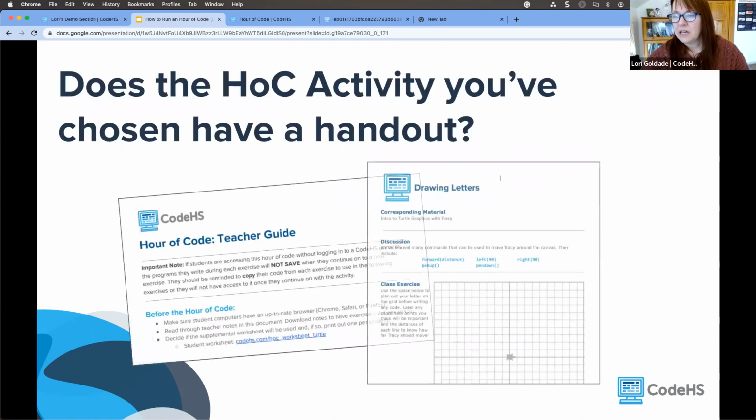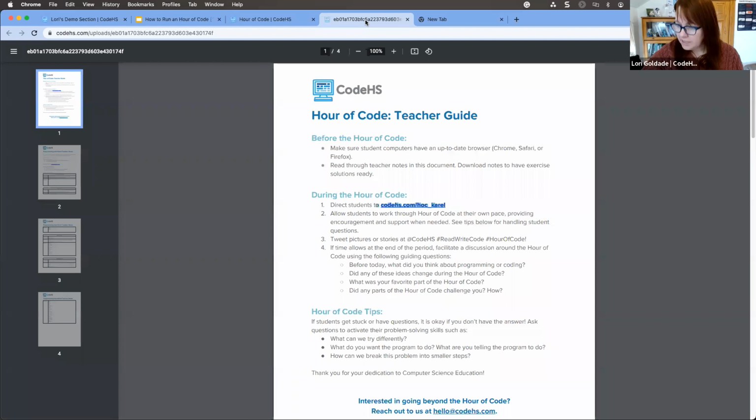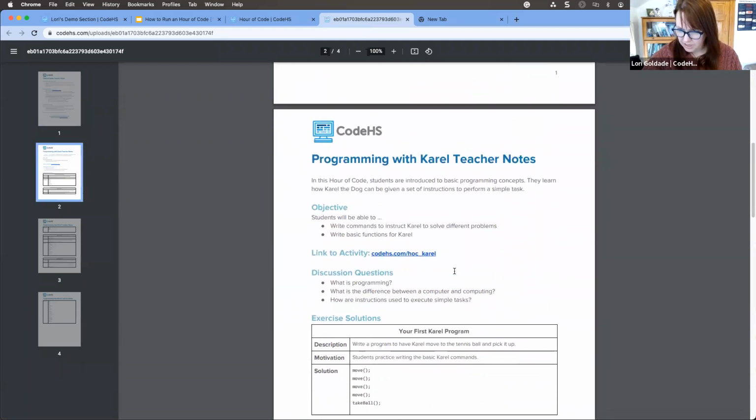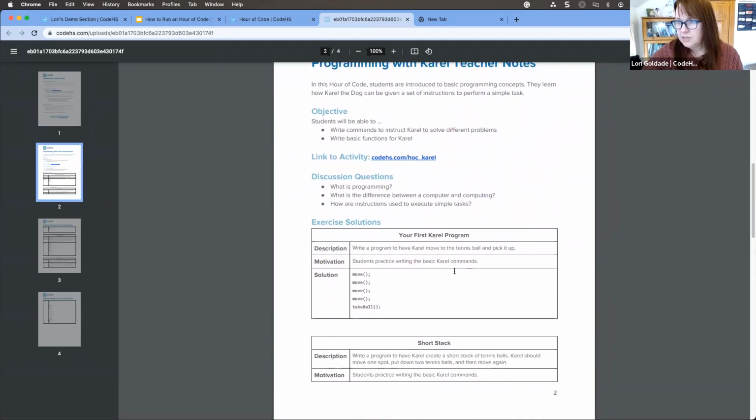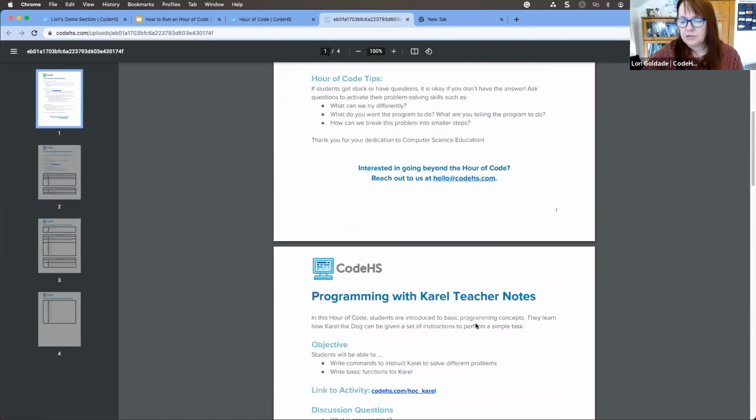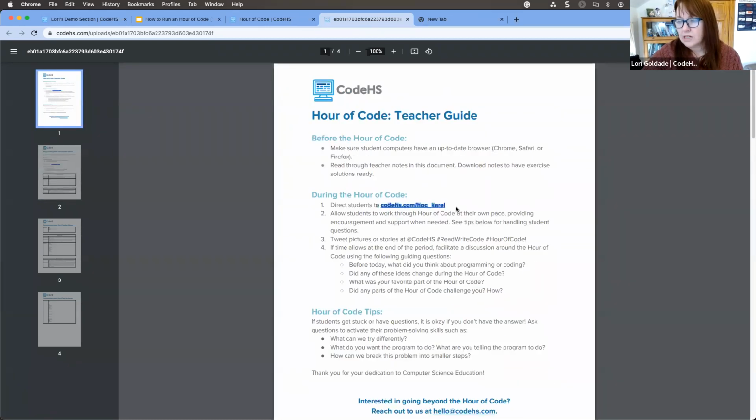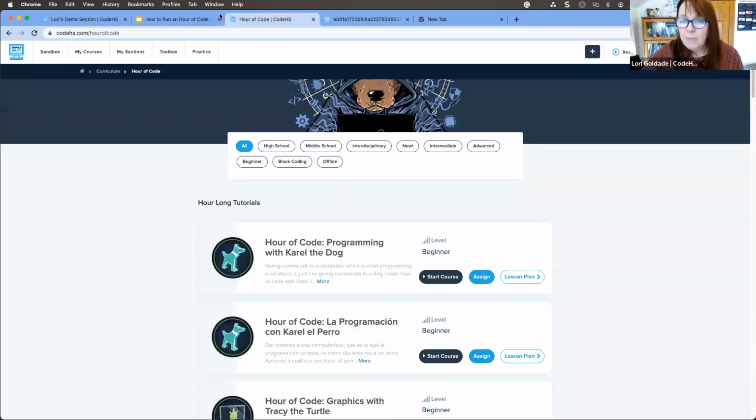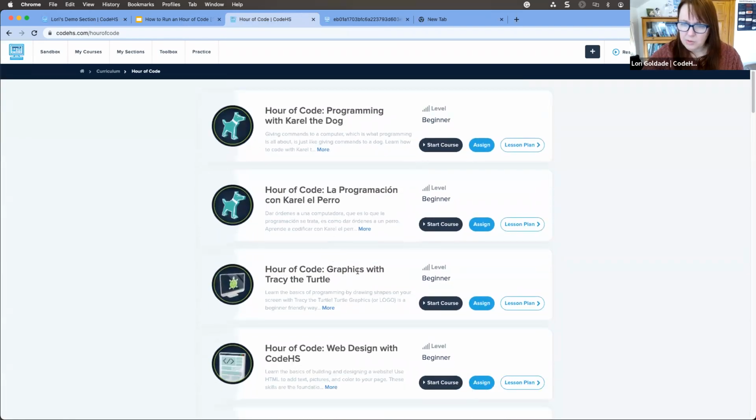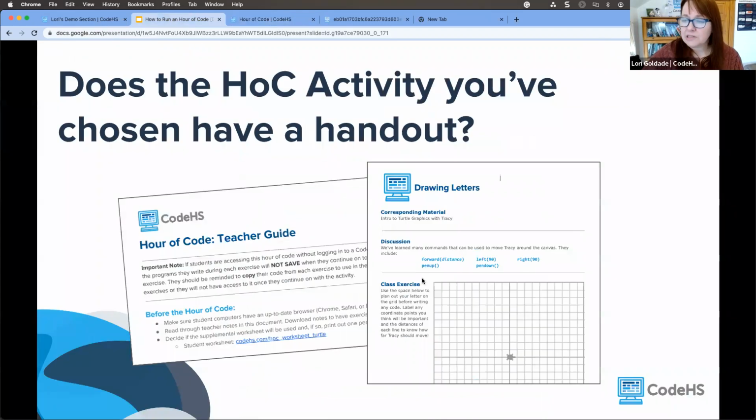Also check to see if your Hour of Code activity has a handout. Many of them will, and I don't think this one does. The intro to the one with Carol the dog does not have a handout, but I do know that the one with Tracy the turtle does. The reason for that is because it is very graphic. You can actually see it here.